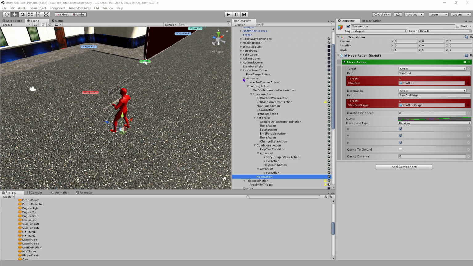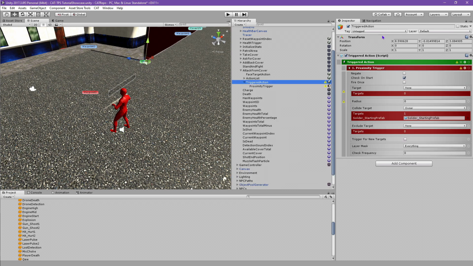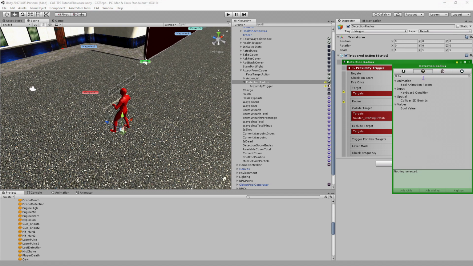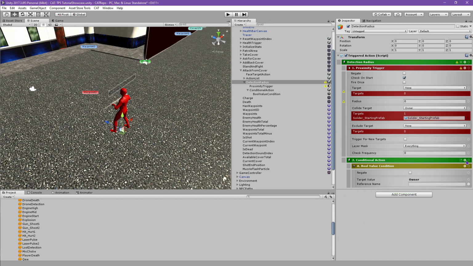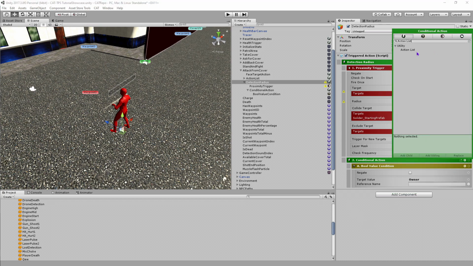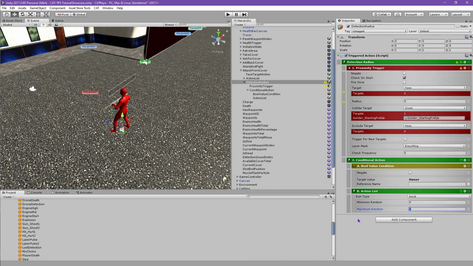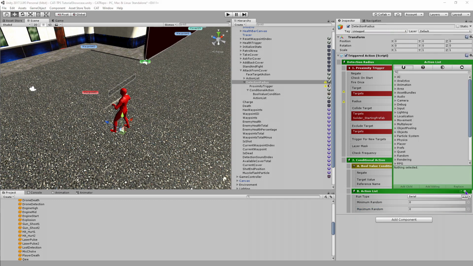This triggered action is fairly simple to set up, and as previously mentioned, is the way in which we check for when the player is out of the soldier's detection radius. So let's add our first nodes. We will need a bool value condition, and then inside of this we will need an action list. Here we'll then need to add as children of this action list a play sound action and a change state action.